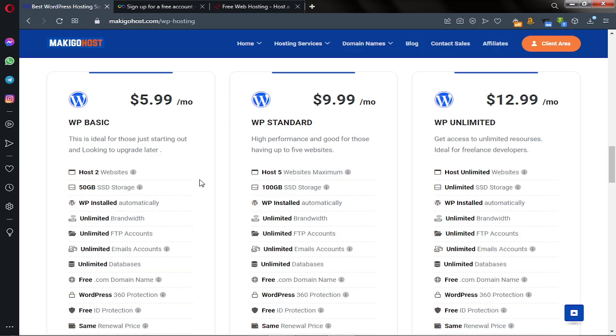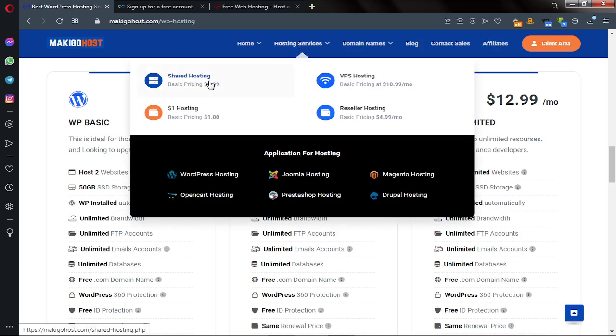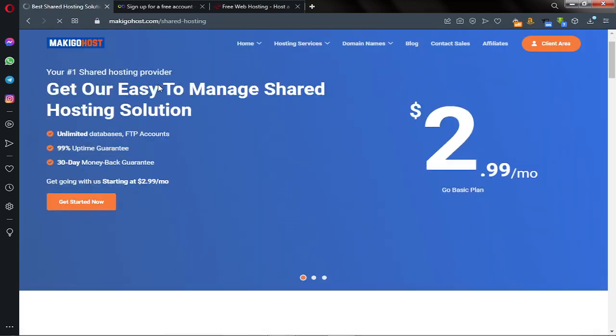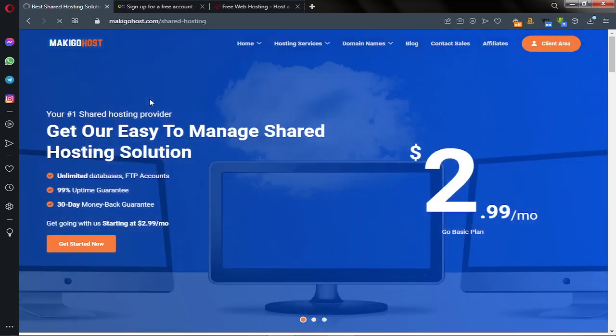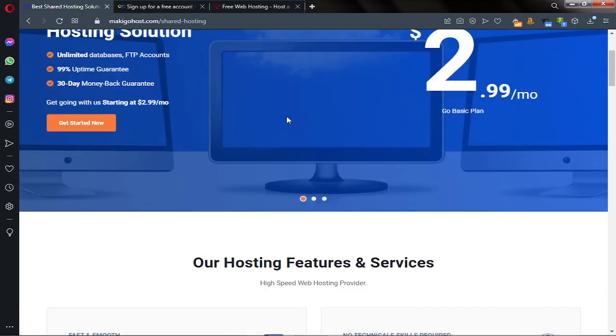All right, and I can also walk you through the shared hosting services, which is $2.99. The shared hosting plans, which is $2.99. All right, so Makihost has a shared hosting plan, which is $2.99, with the shared hosting.